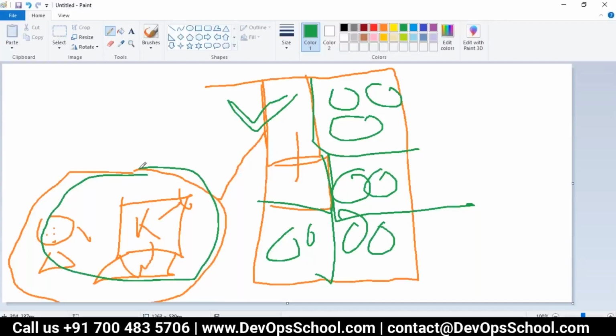Users, the end users, are not inside your cluster. They are outside, so they cannot access your pod.